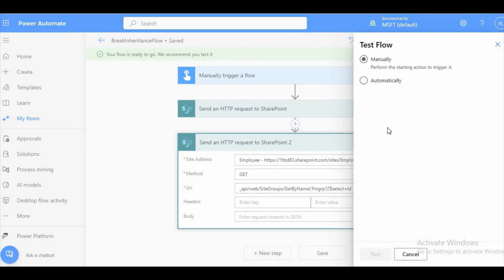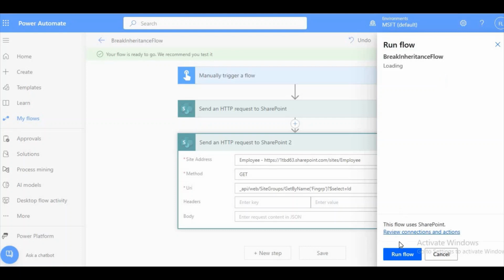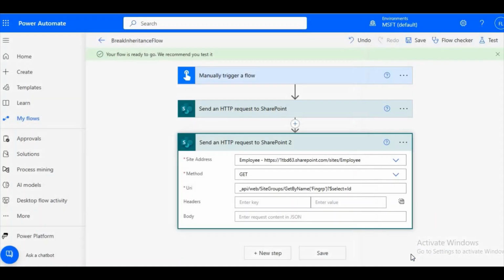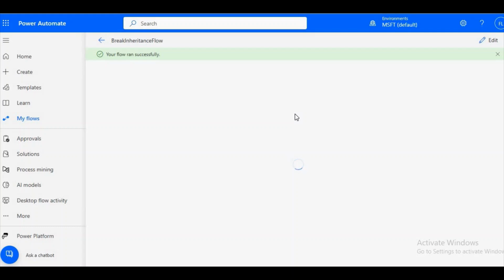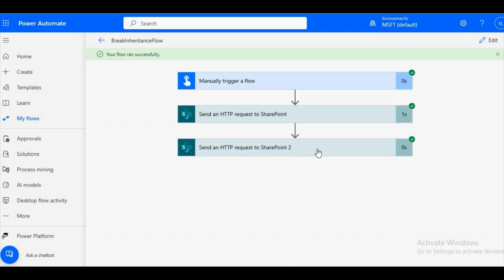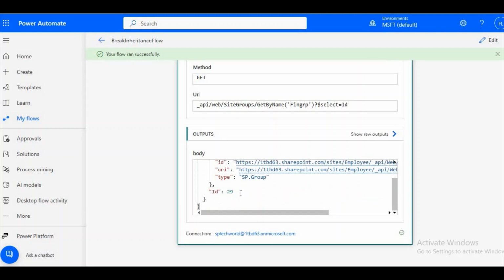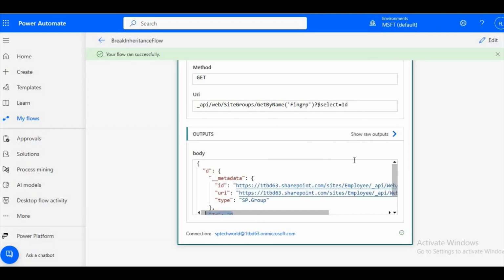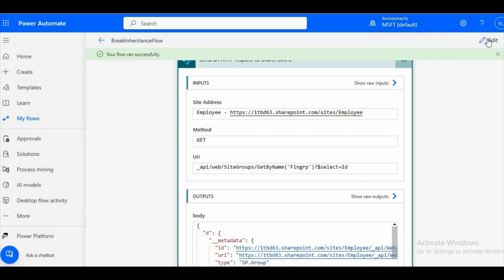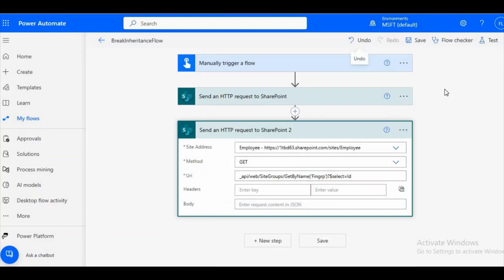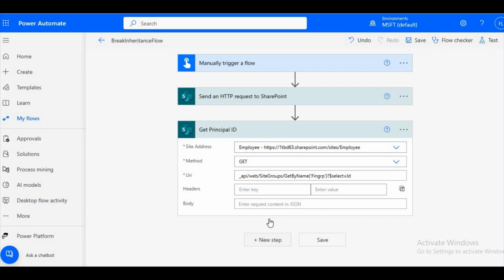I'm going to test this one manually. The flow ran successfully. Here we can see we will get the ID. So let me grab the ID from this one. We have two options. One is we can get it through parse JSON, and the other one we can use an expression. So let me use an expression. Before that, let me rename this one, like get principal ID.